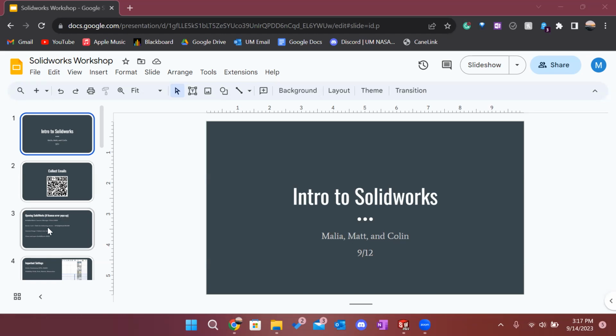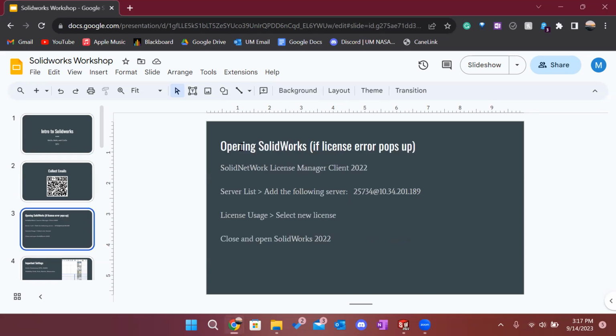Okay, I'm going to start with the following. When you open SolidWorks, there's a chance that a license error might pop up if you open SolidWorks on your personal computer. If so, you're going to open Solid Network License Manager. You're going to go to the server list and add the following server. Go back to license usage and select that license. Select that server, and then you will be able to close that and open SolidWorks 2022.